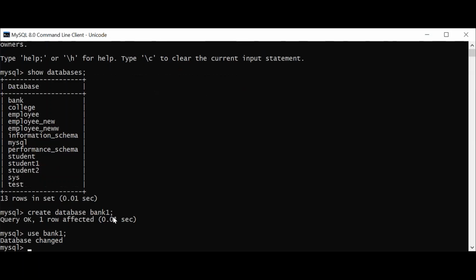Now next step is we need to create a table. So for creating a table, we will use create table and we need to specify the table name. Suppose the table name is branch. After that we want to pass the columns. Suppose branch name is there, branch name, and we need to pass the data type varchar.